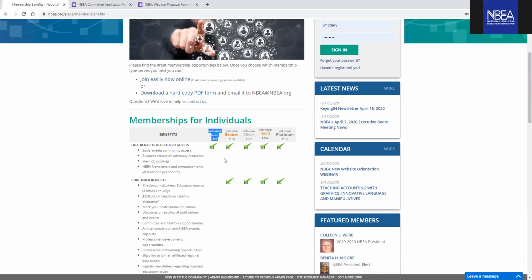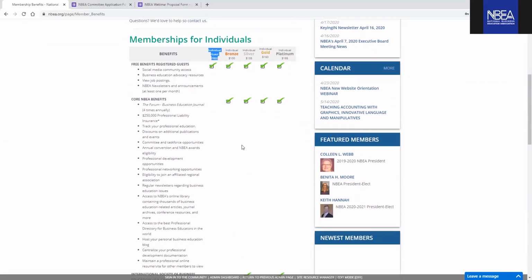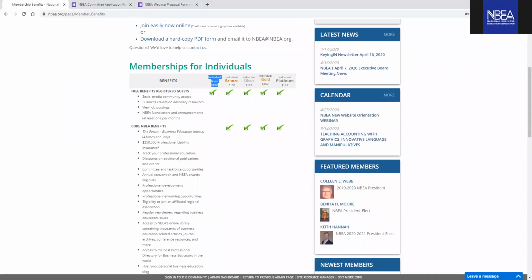However, if you want access to the online library, if you want the professional liability insurance, if you want the other benefits for NBEA, then you're going to want to upgrade to the bronze membership. If you want the professional plus the International Society of Business Education, you'll get the silver membership. That's essentially professional plus ISBE. And then if you want gold membership, that will be your professional membership plus the ABTR membership.